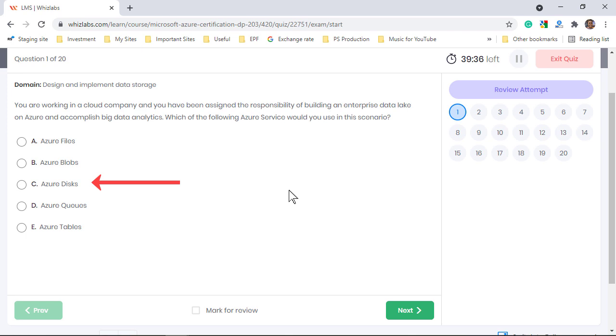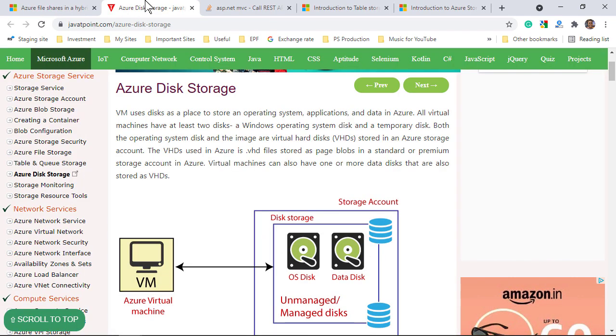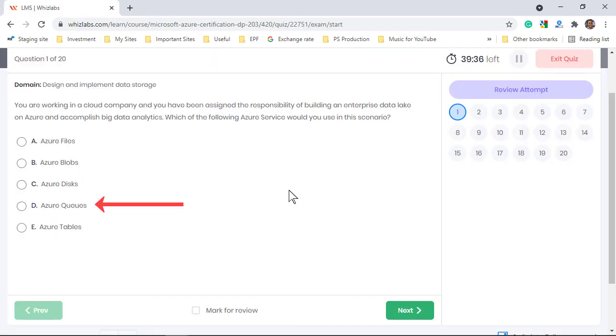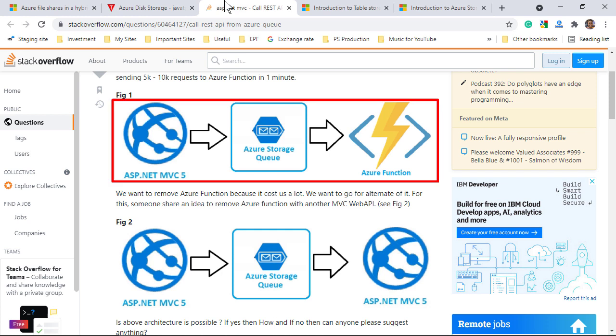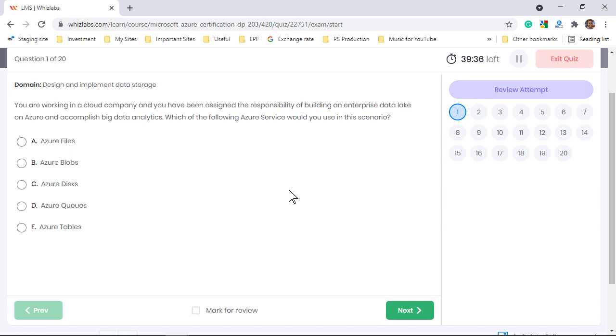Option Azure Disk is incorrect. Azure Disks are typically attached to Azure VMs to store app data in lift and shift scenarios. Azure Queues doesn't help you build an enterprise data lake. It is best used for decoupling the application components and using asynchronous messaging to communicate among them. In this example, the queue storage trigger runs the function as messages are added to the queue by the web API.